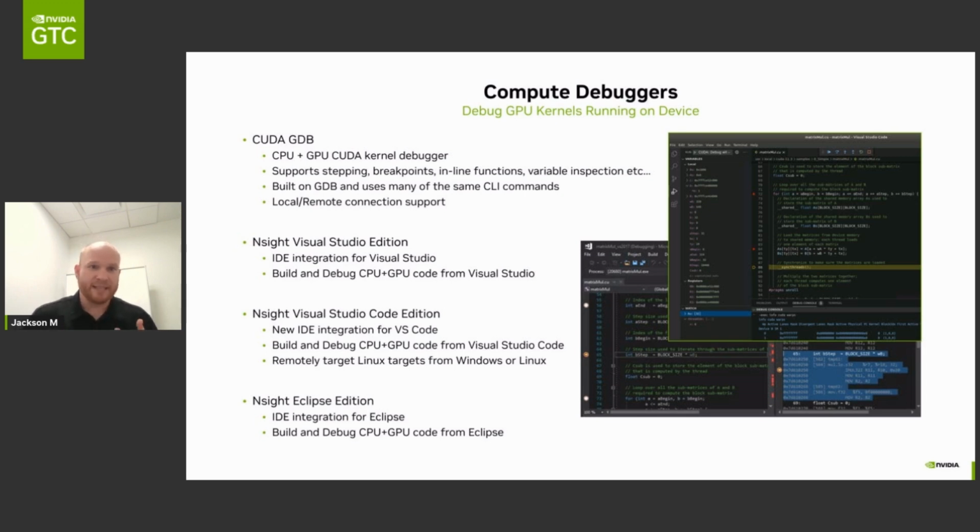It supports things like stepping through code, setting breakpoints, inspecting inline functions and variables, all the things you would expect from a debugger. It's built on top of GDB. So if you're familiar with using GDB, you'll be very familiar with what's needed for CUDA GDB. And it has both local and remote connection support.